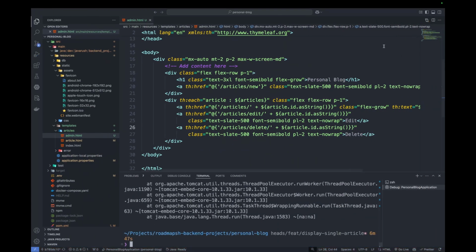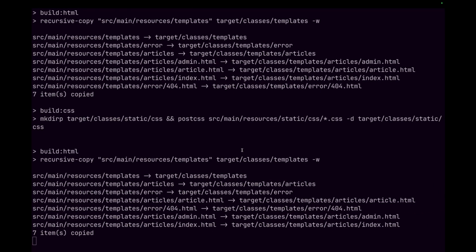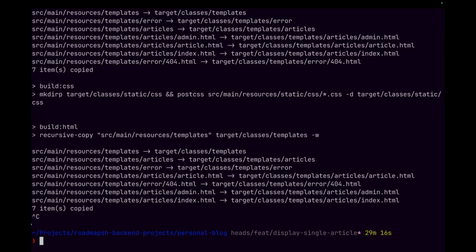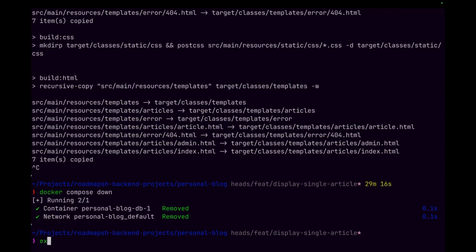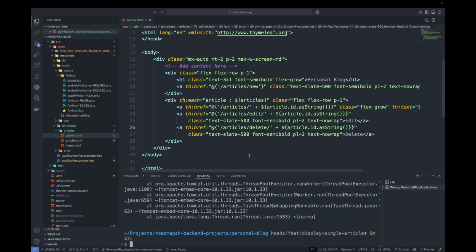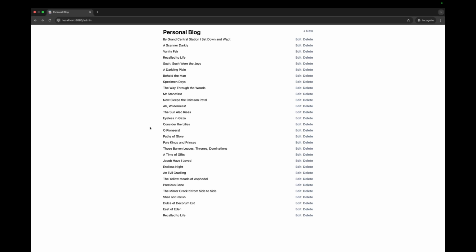Now I will just stop everything. First of all, I will stop the server. Then I will stop this npm watch. I will say docker compose down, and okay. So that is it for this video.